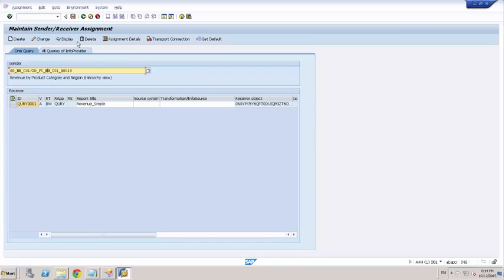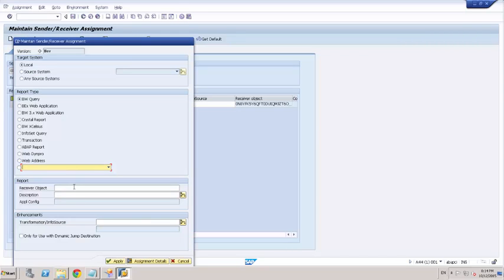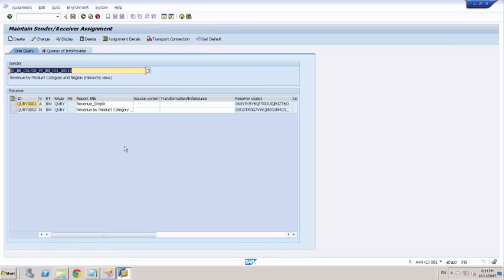And now make sure you select the report type as BW query, because we are using BW query in our source and target application. And under the report receiver object, give the query which we have used in the target application. Yep, save it.